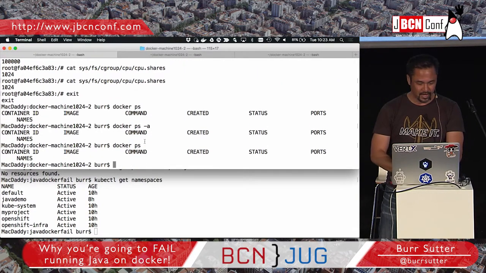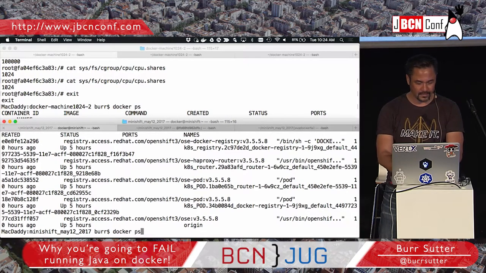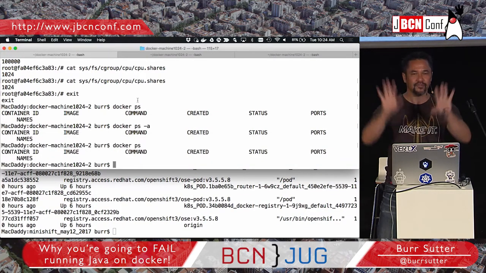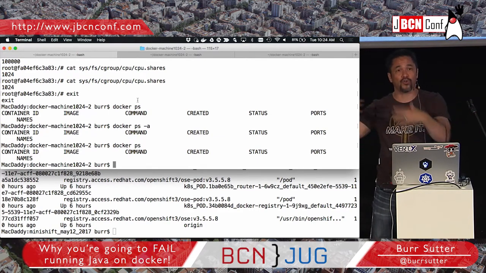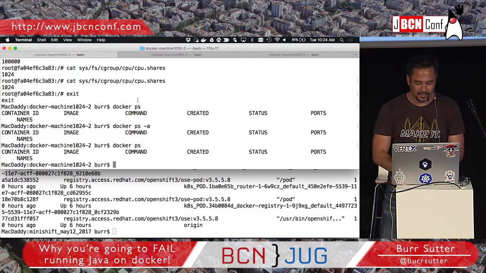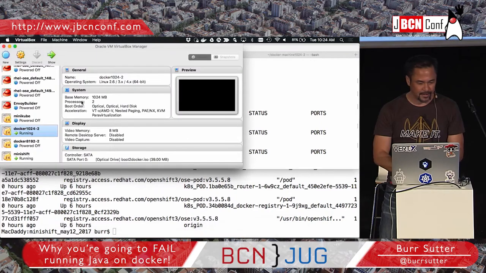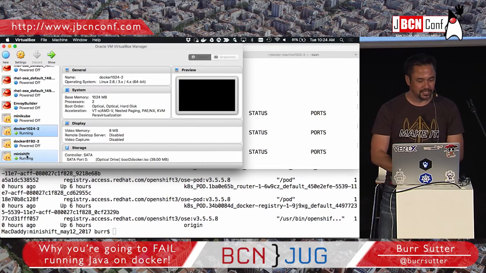So let's see here. I don't have anything running over here. What I have is two different VMs representing two different Docker daemons. One has a real whole Kubernetes single node cluster inside it, and one is just a regular Docker machine. So they're both running on VirtualBox. You can see right here, this one is basically 1 gig of RAM and 2 CPUs. This one is basically 4 gigs of RAM and 2 CPUs.